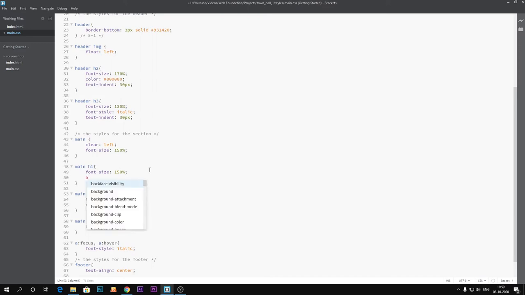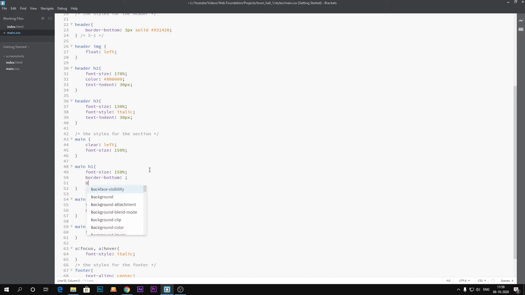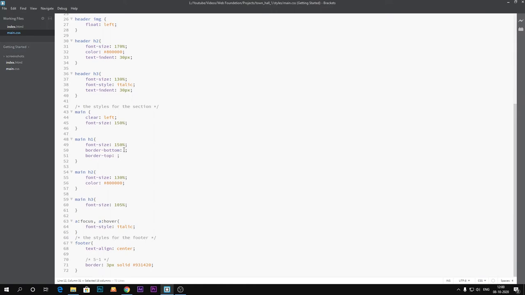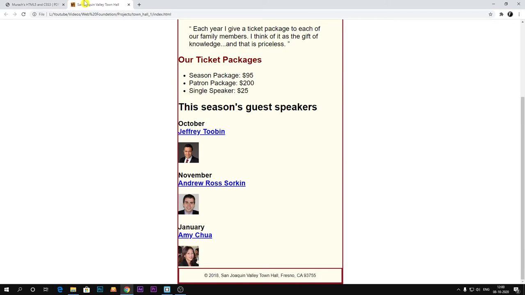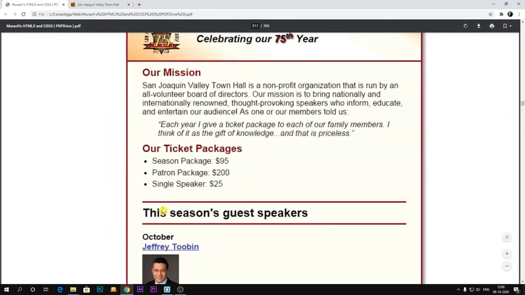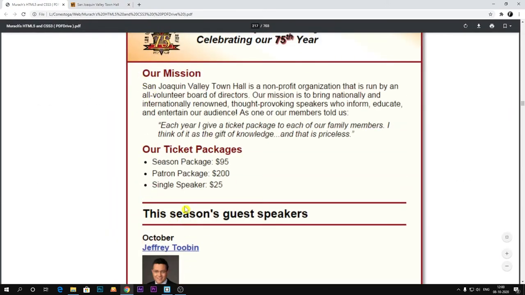All right, so border-bottom as well as border-top. And the value will be the same as we first specified. All right, sorry. So let's check the changes. All right, we got this. As you can see, we got this as well as this.